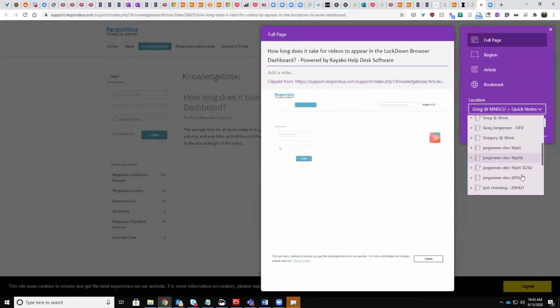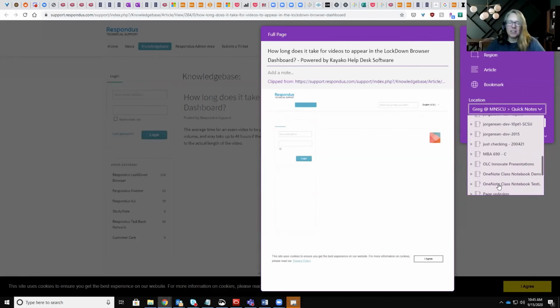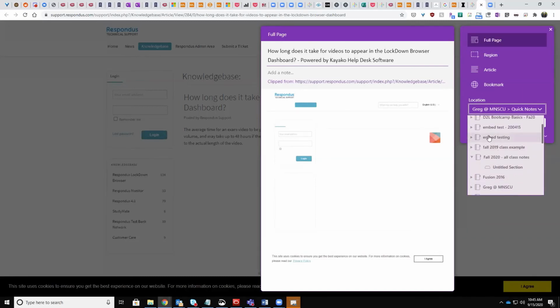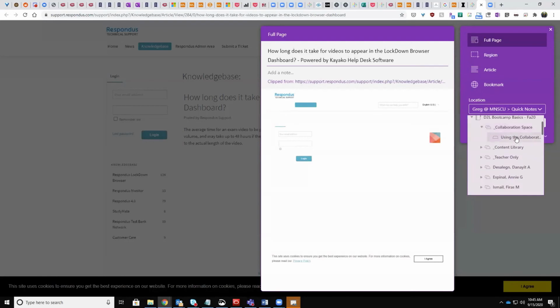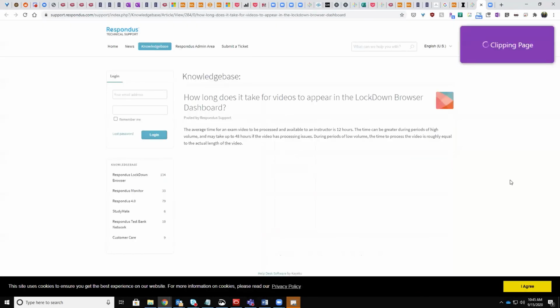Which one? We were in boot camp, right? So these are my notebooks. Oh yeah. Wow, that's cool. And I can pick any one that I want. I can say where I want it to go. Maybe we want it to go in the collaboration space. And now it's clipping the page.